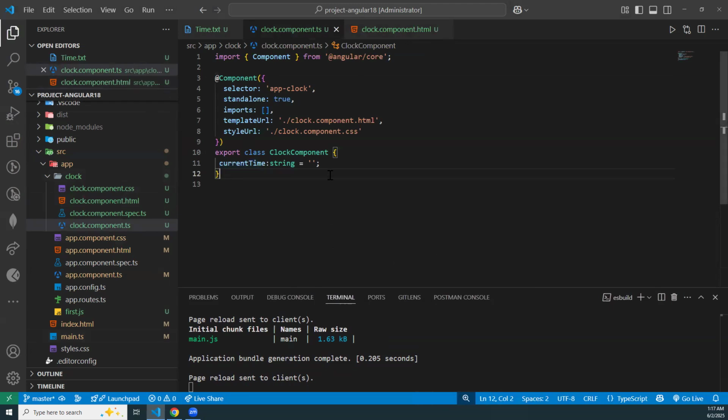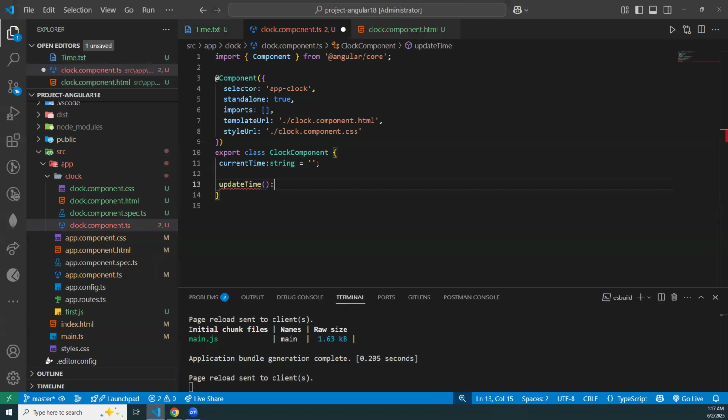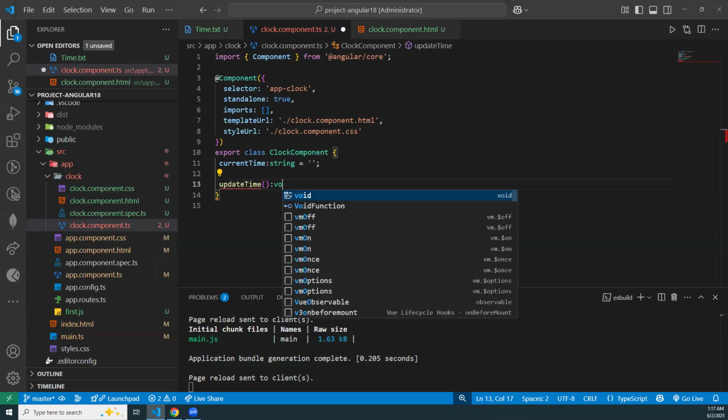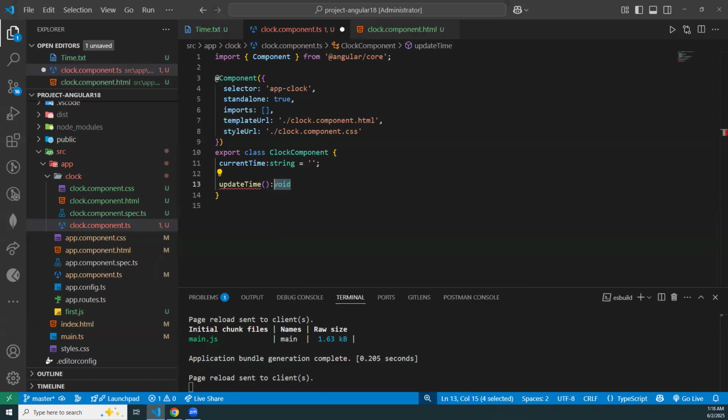Very good. For displaying the time, I'm just creating one method. That method is updateTime. This method returns a non-return type, that's why I'm using void. For example, if this method returns some string, you need to add a string here. If this method returns a number, you have to add a number here. This method returns a non-return type, that's why I'm using void here.